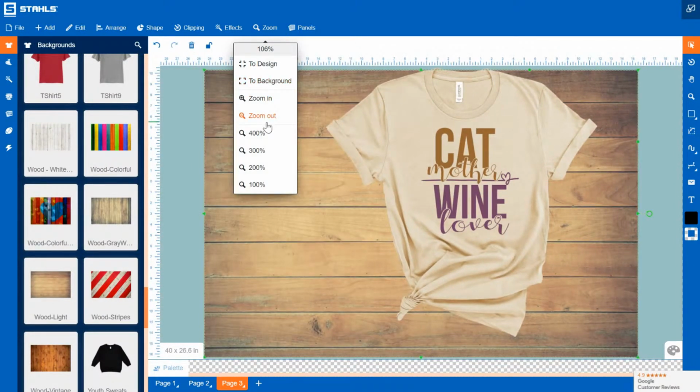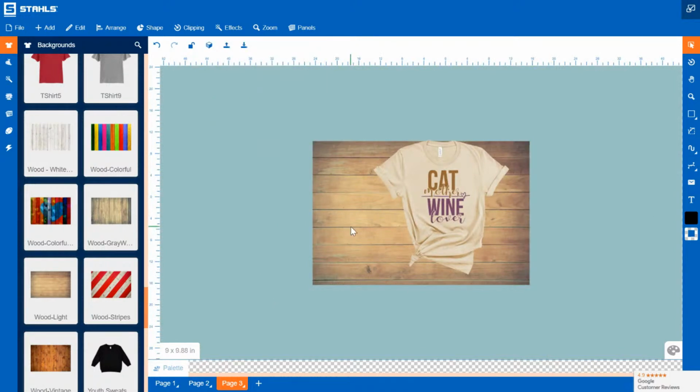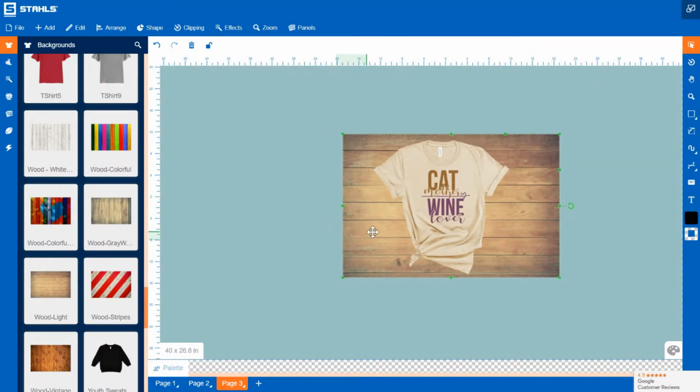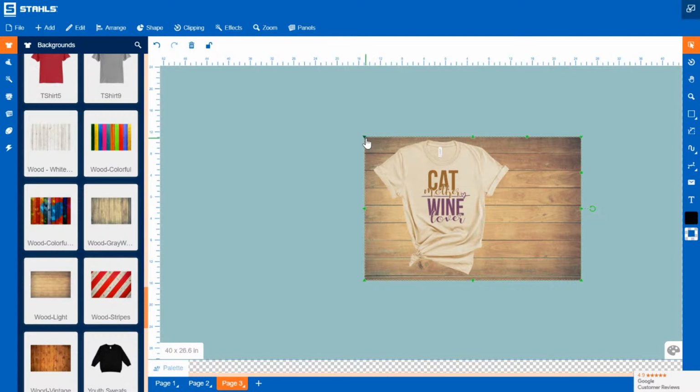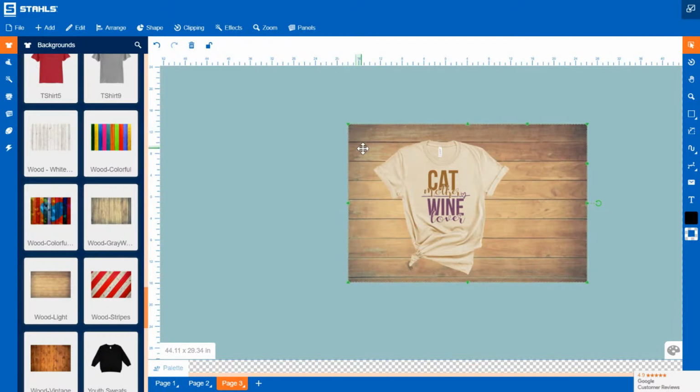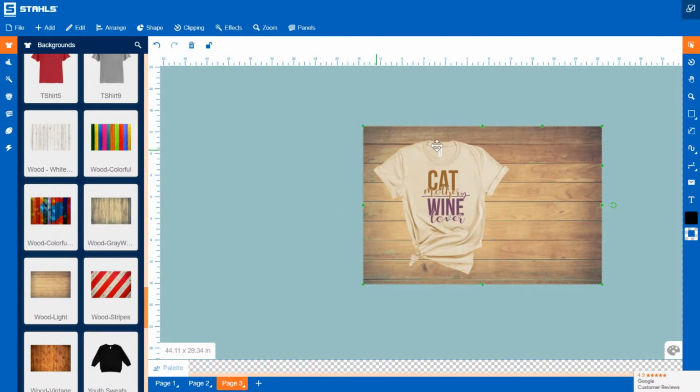Okay, so let me zoom out a bit. There we go. And so you see I have this nice background. And so what's really cool about this is you're creating just a great proof, a great mock-up. And so it could just be this. You could bring in your business logo. You could place it here.